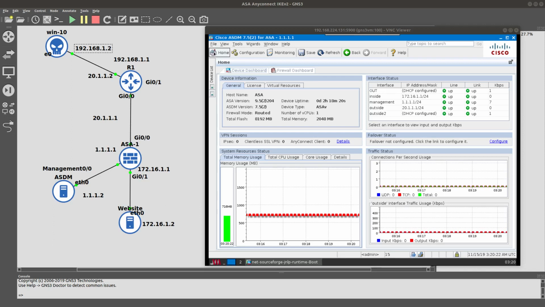Hello guys, welcome to a new video, and in this video we are going to be configuring three remote access VPN types. The first one is going to be the clientless SSL VPN. The other one is going to be an AnyConnect SSL VPN, and then we are going to configure an AnyConnect IPSEC VPN. So let's go ahead and start.